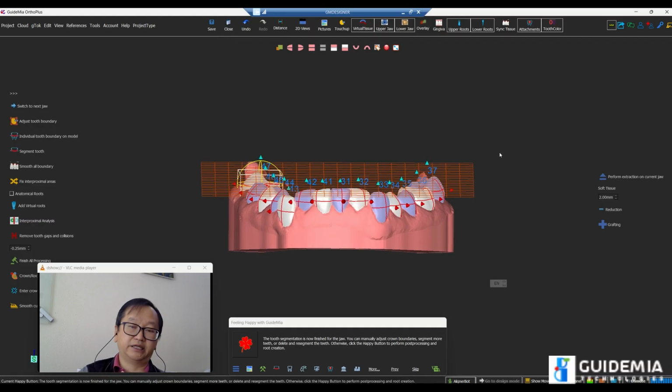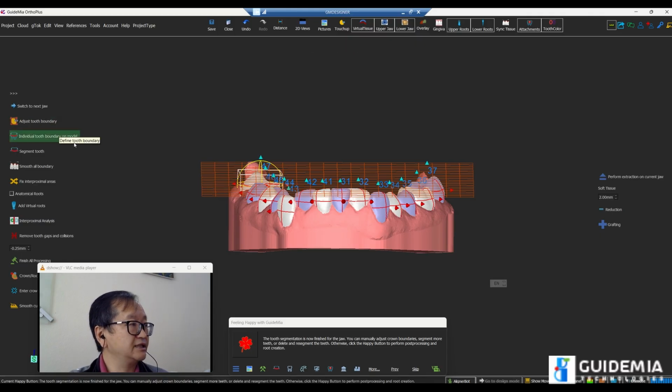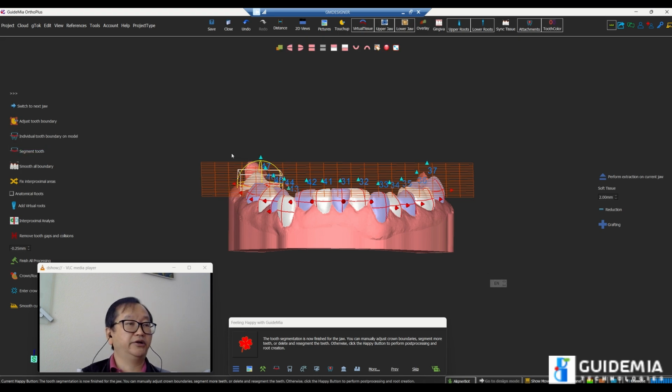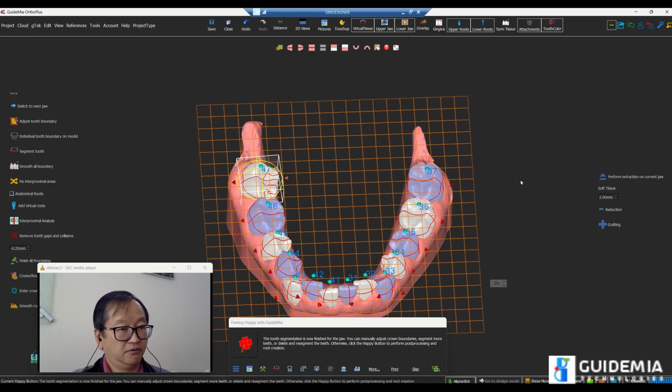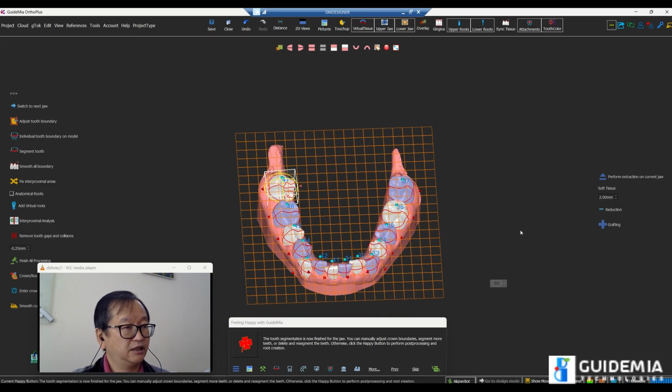In reality, of course, you will have situations where the tooth crowns are not perfect, the system cannot identify the crown boundaries, or the segmentation is not ideal. We have all the tools to do post-processing. For example, we can adjust crown boundaries and do individual segmentation. We are going to talk about all of those next. For now, we are done with today's session on initial tooth segmentation.